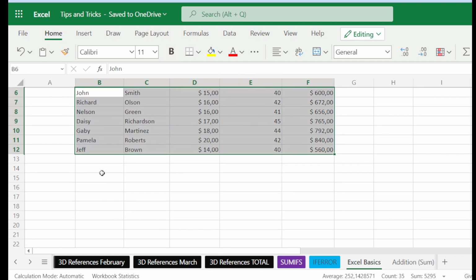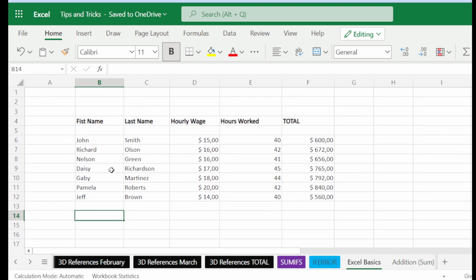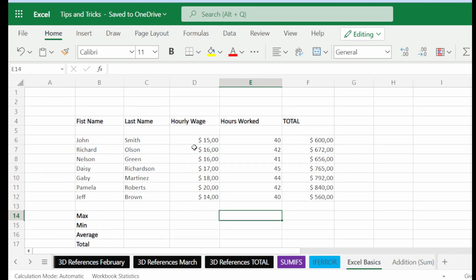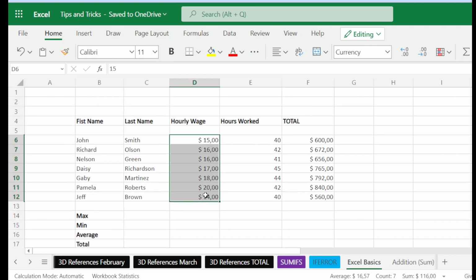I'm going to start by typing in the text max to identify what we're doing. We're going to do min for minimum, then average, and lastly total. Those are simple labels basically. So then the next thing we're going to do is simply get the formula out of this data range.